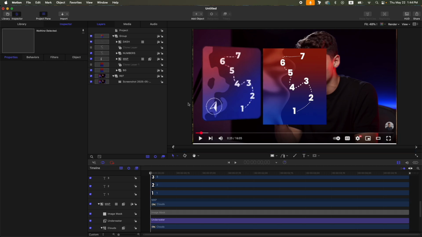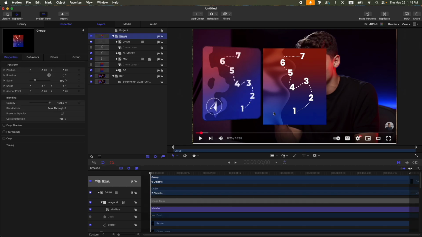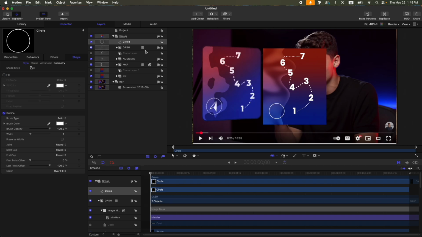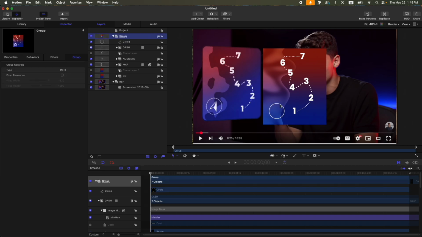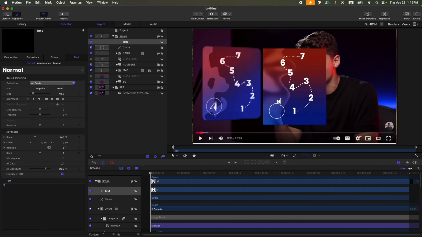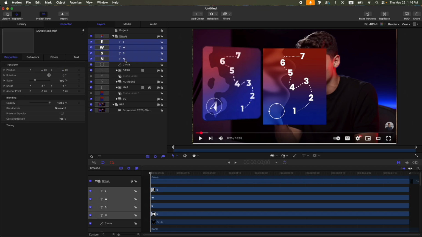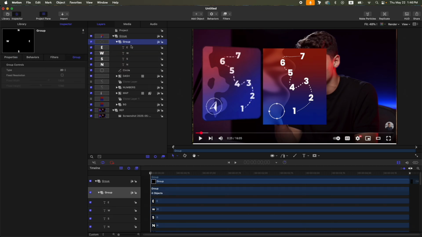Then let's make this compass, quite easy. Press C on your keyboard to make a circle. Go to shape, turn off fill, turn on outline. Let's add some text. Press T on your keyboard. Then let's make those characters. And then let's group the text, Command Shift G. While all of them are selected, let's rename this group as pointers.